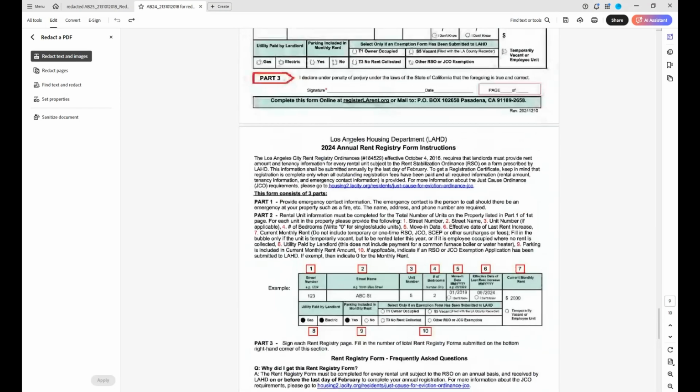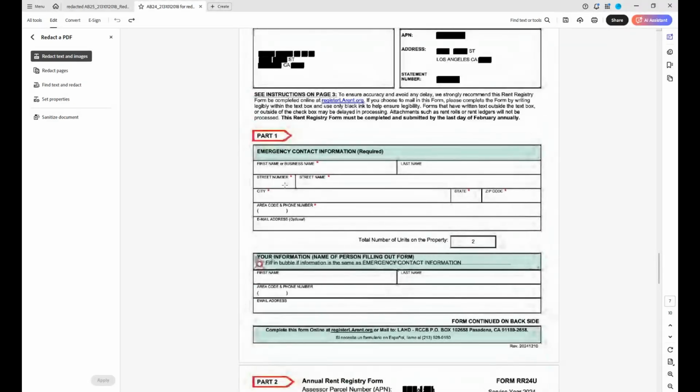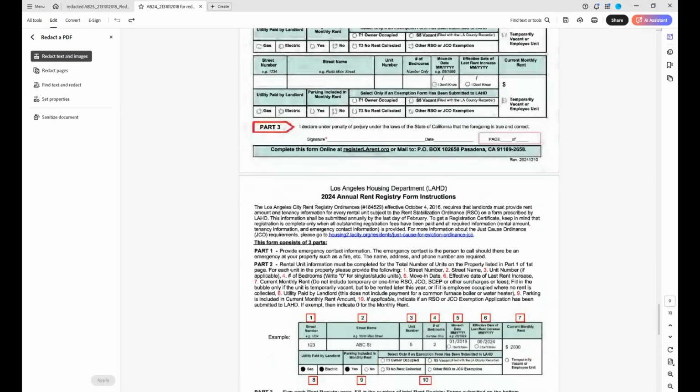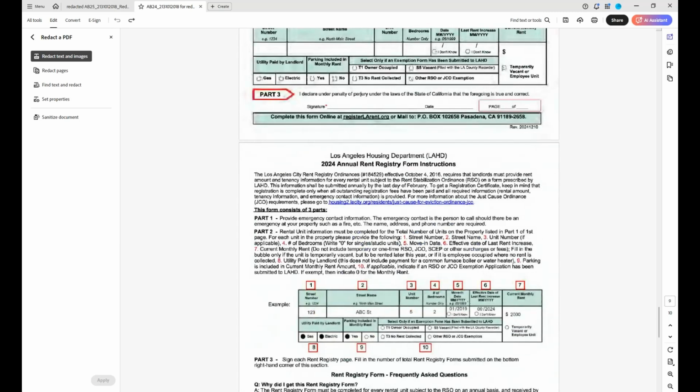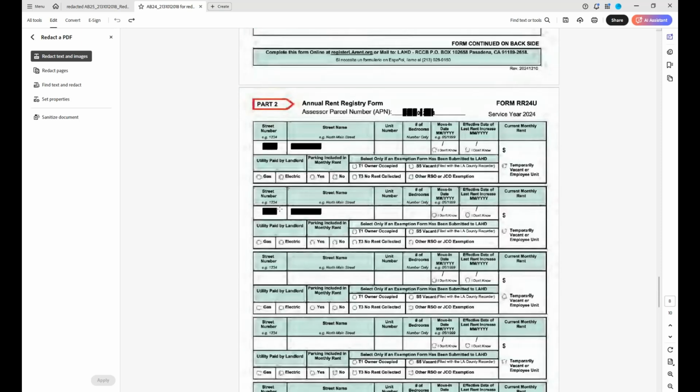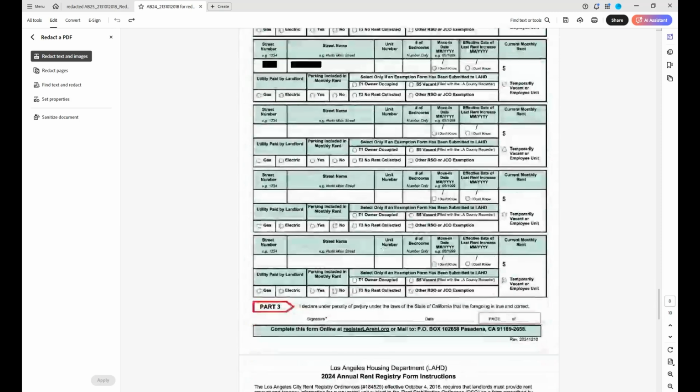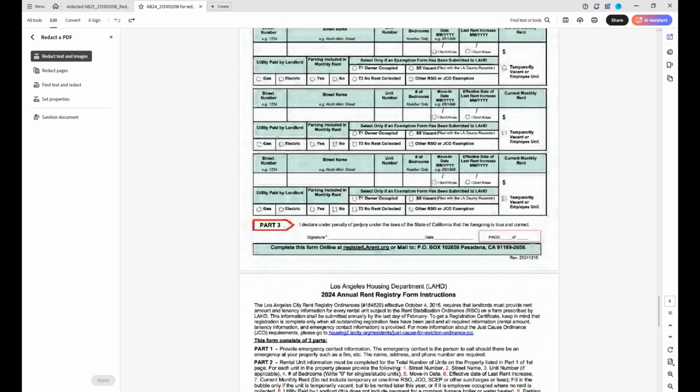So if you look at part 1, it has an explanation for part 1 here. And for part 2, which is this part for the information, they have numbers for each one. So you go to number 1: street number, street name, unit number, if applicable. And you do the same thing for the next unit. You can keep going, and then sign and date.